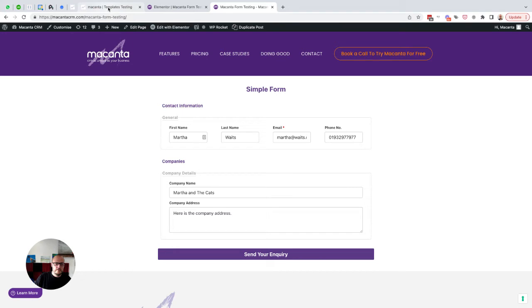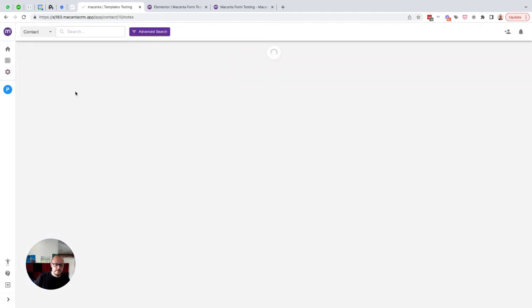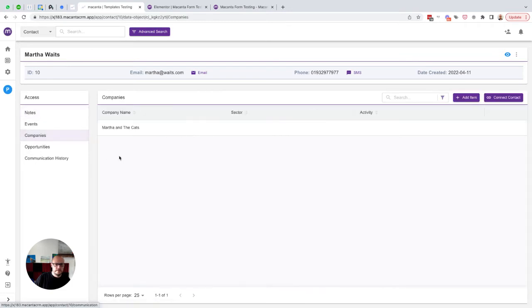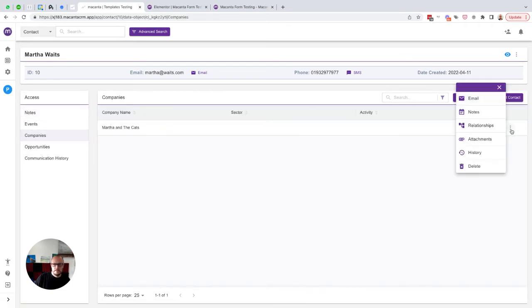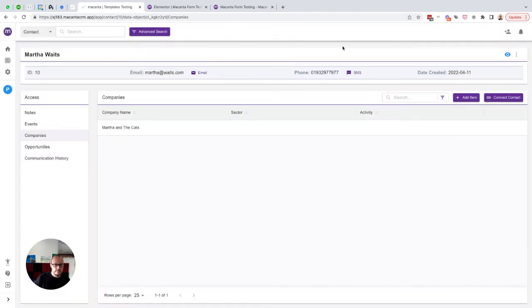So if I now go back in here and I go and find Martha, if Martha, as it happens, is already in here, I can go and load her, go to companies, and there's Martha and the Cats with the appropriate relationship as we've set it up. So for the rest of what we do here, I'll just use Martha as the example, but you can see we've got those details there.